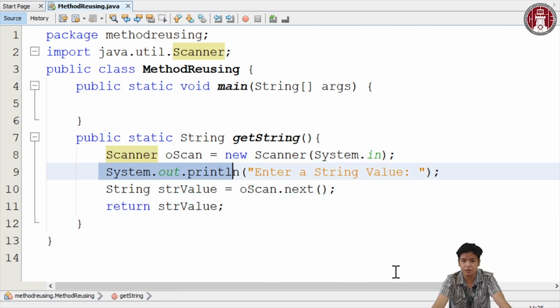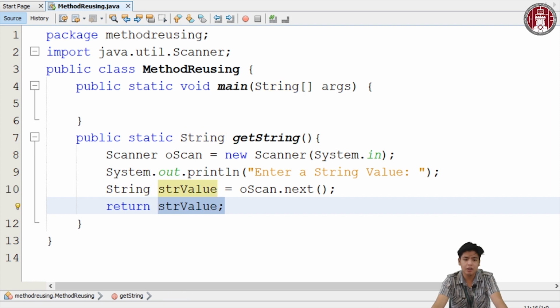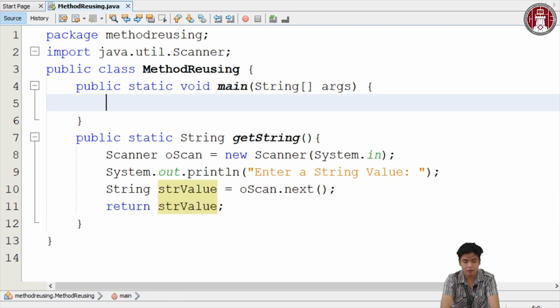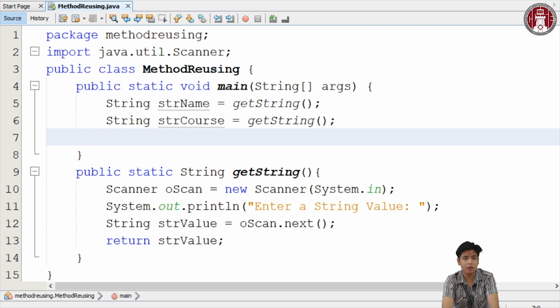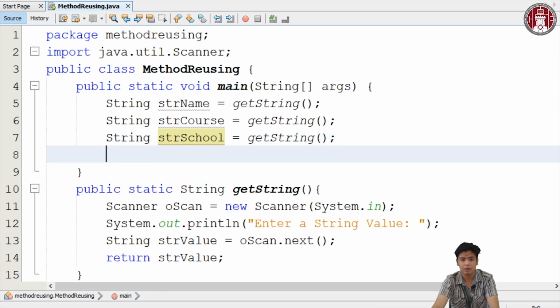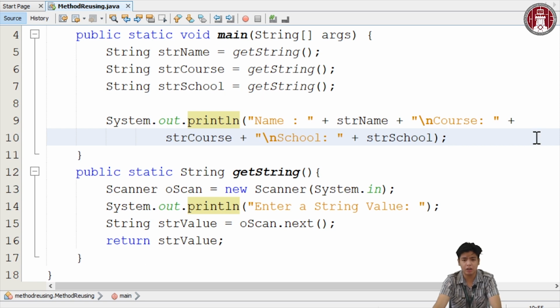It will ask the user to enter a string value, then save the value in strValue, then return the strValue to the method caller. I'll be declaring String strName equals getString. Then another one, calling the method, String strCourse equals getString. Take note, I am using only one method, but calling it multiple times. So another one, String strSchool. Then let's try to output these three values. So let's try now to run our program.